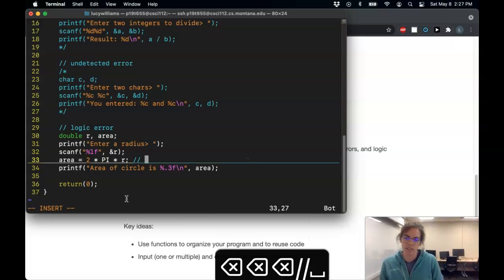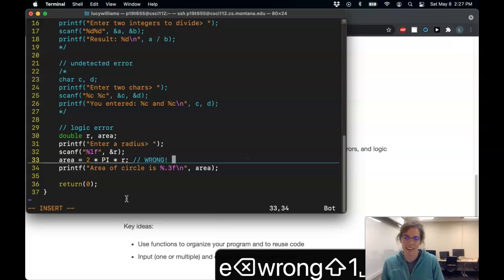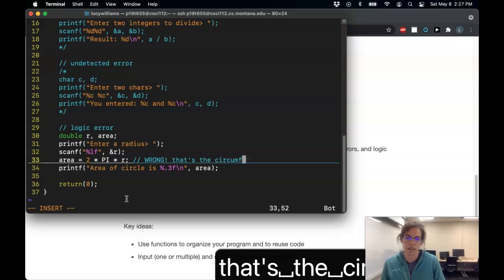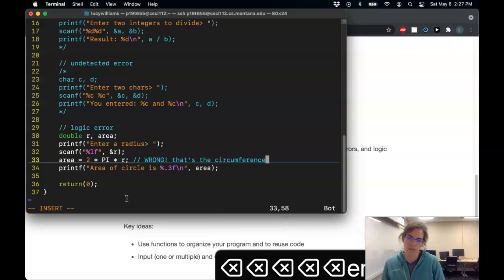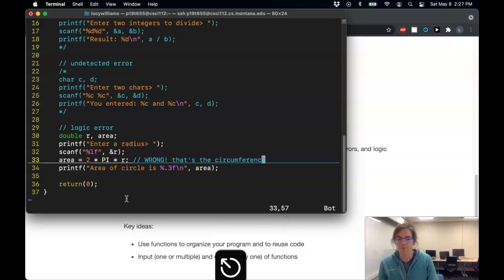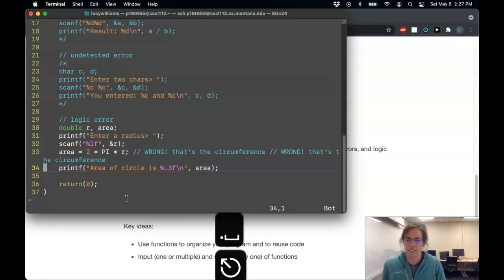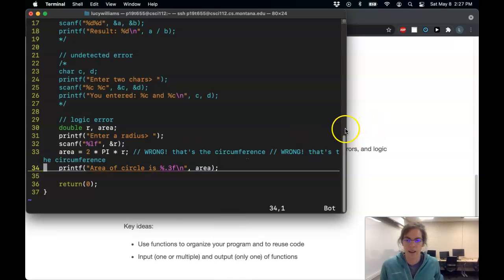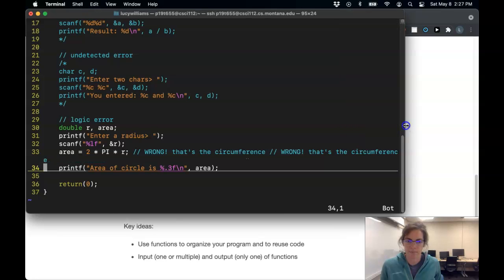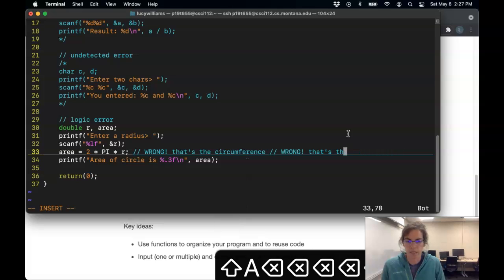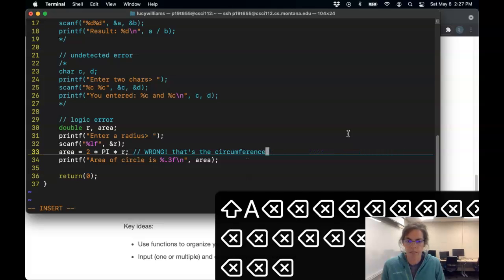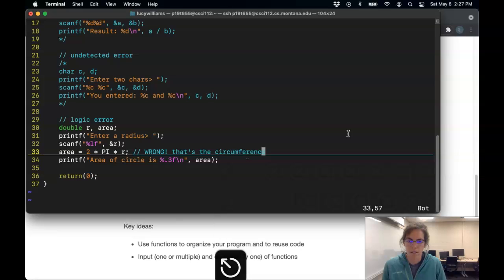Oops, this is wrong, right? That's the circumference. I don't know how to spell circumference. I'll try that. Not sure. But regardless, it's not the area. Area is pi r squared. Oh, well, I did a Vim thing that I don't know. Sometimes when you're in Vim, things just happen and you don't know why.